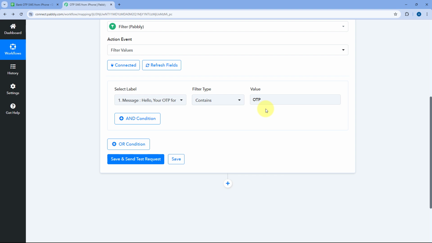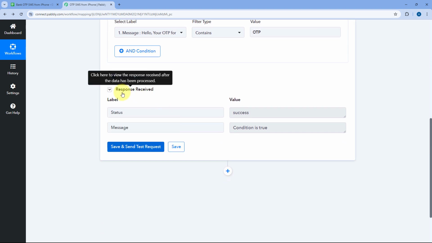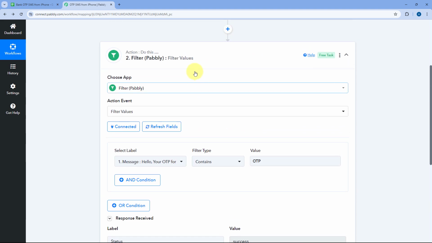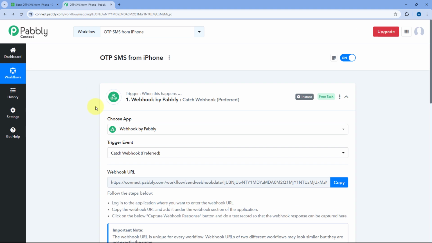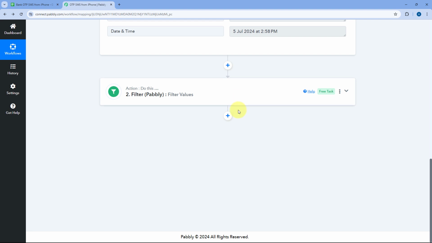But right now, we are going to set up this filter condition where we have selected the label as message, the filter type is contain, and value is OTP. And we are going to click on Save and Send Test Request. After clicking on Save and Send Test Request, it is showing us that the response is received and the condition is true. Because the message which we have received from our iPhone inside Pabbly Connect contains the word OTP. That's why it is showing us that the condition is true over here.